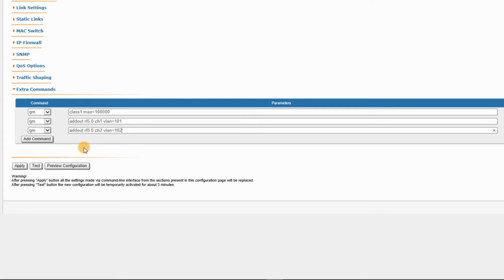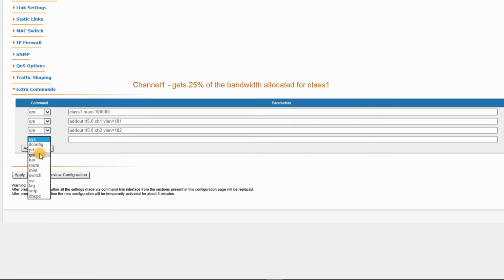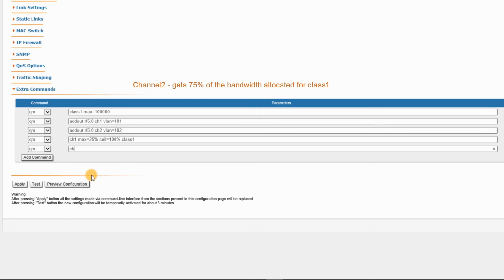Channel 1 will be allocated 25% of the bandwidth defined for Class 1, so this will give us the 25 megabits per second for PC 1. Channel 2 will be allocated 75% of the bandwidth, so that PC 2 can use 75 megabits per second. If you want to allocate additional bandwidth in the case that there is no traffic on the other VLAN, you can add the ceil command with the corresponding percentage, in our case 100%.